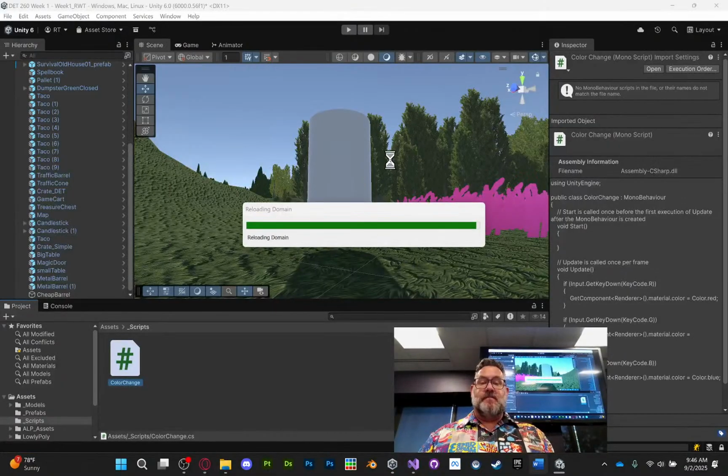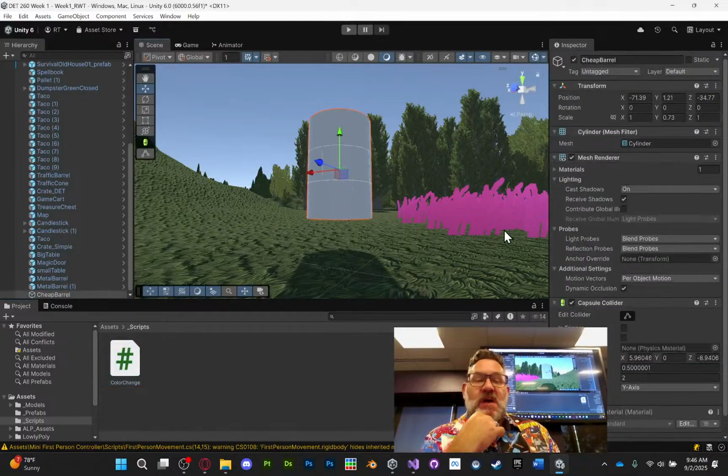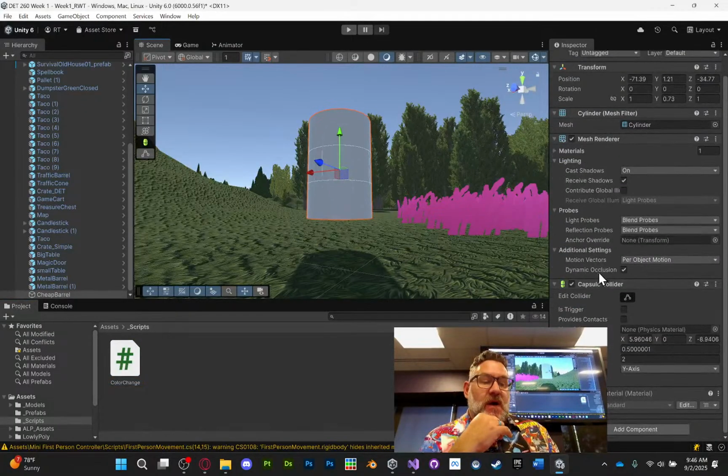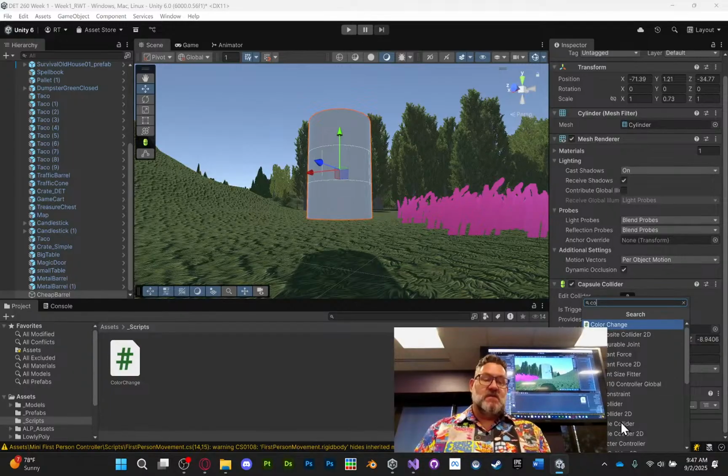Unity. There we go. Come back to Unity. Let it render, compile, all this fun stuff. All right, so I'm going to grab my cheap barrel that's already got a capsule collider on it, and I'm going to add component, and then look for what I just created. So color change.